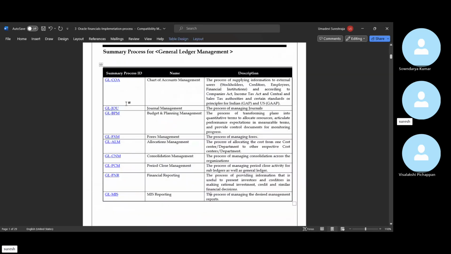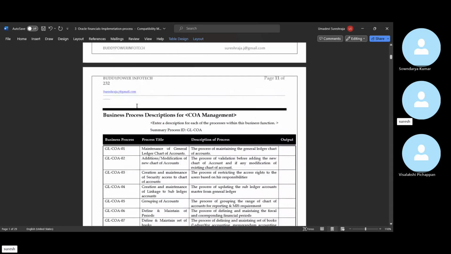So in general ledger, we are seeing the chart of accounts they are making at present. We are taking journal management, and dividing what all the tasks they are doing in the accounts. Forex, what they are doing, allocation. So this is a very detailed one. You will see only 5% or 10% of this in the real scenario. See how they define each and everything.